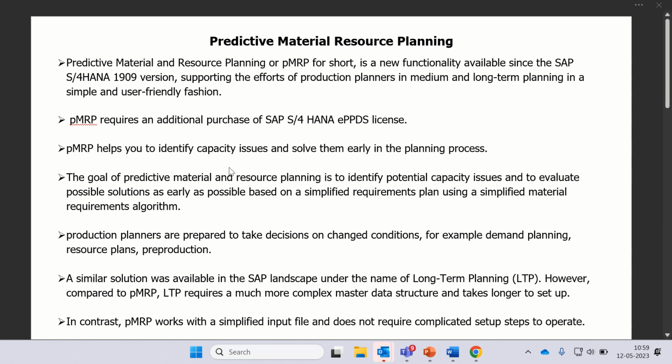The main use of predictive MRP is to find the capacity issues for future demands and to see whether the resources are available or not. The goal of predictive MRP is to identify the potential capacity issues and to evaluate possible solutions as early as possible, based on the simplified requirement plan using the simplified material requirement algorithms.